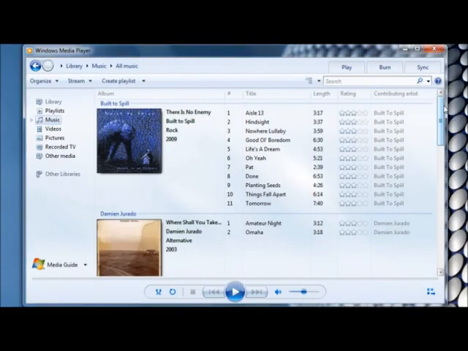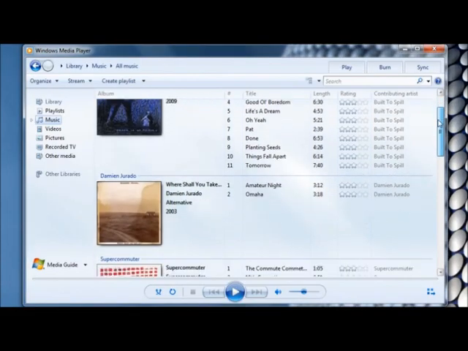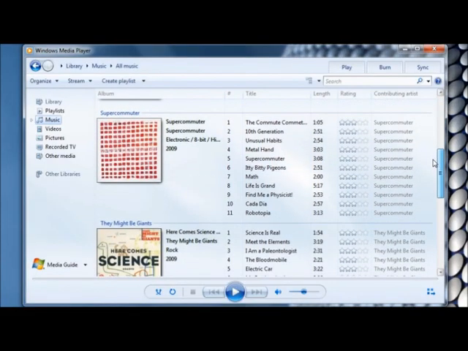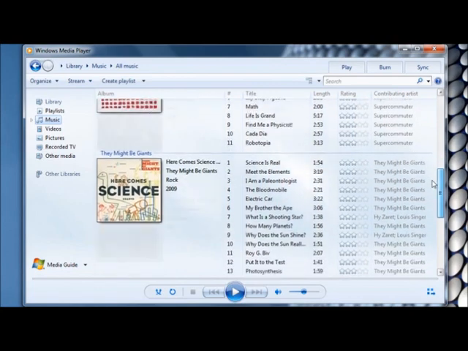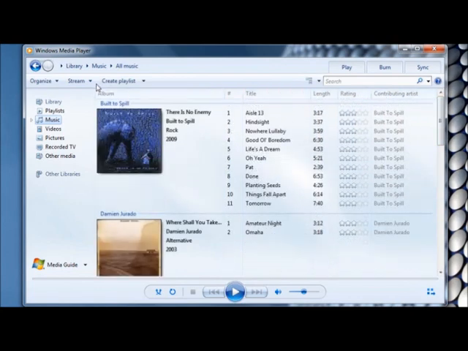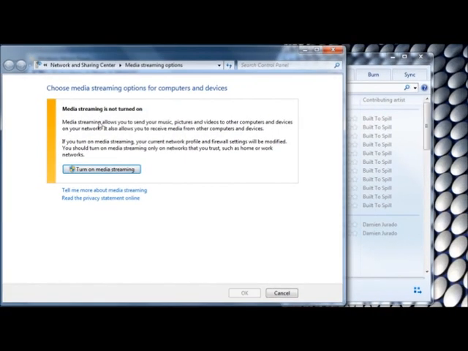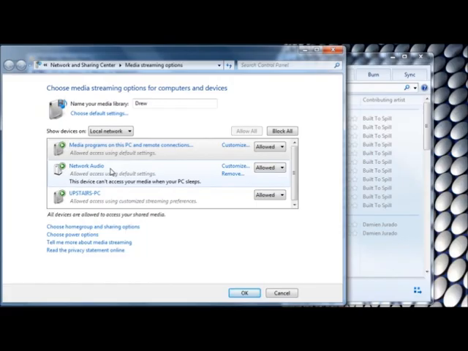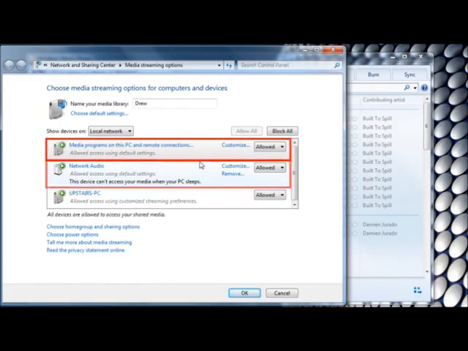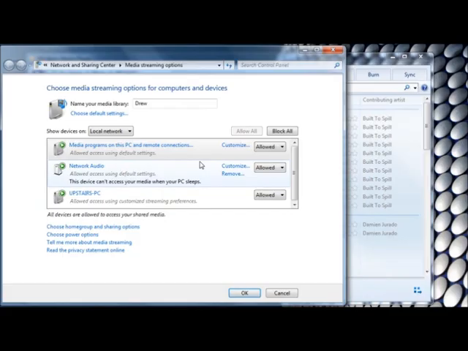I've ripped music from CDs and downloaded songs from an online store, so I already have some music files in my Windows Media Player library. Now, I just need to click the Stream menu, click Turn on Media Streaming, and then follow the instructions. When I do this, my media library will be shared on the network, and I can see other computers and devices I might want to stream to.